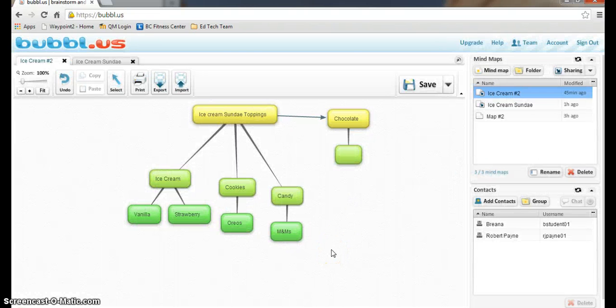So again, Bubblus is a great tool to use for the instructional strategy concept formation. This strategy allows students to form a deeper level of comprehension beyond surface level recognition.